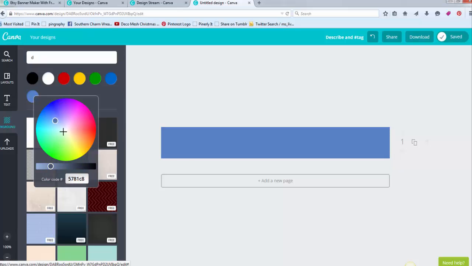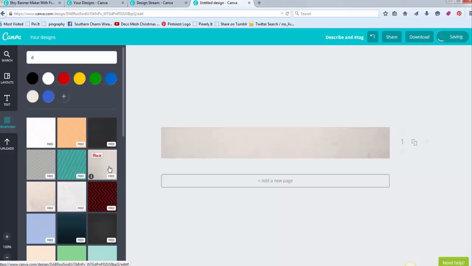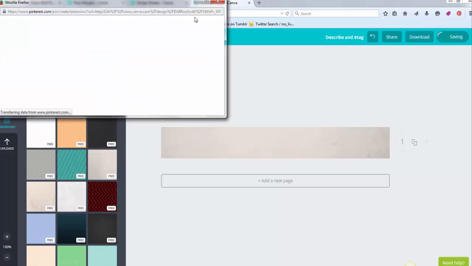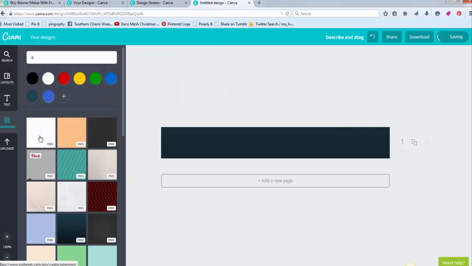People trust blue. When they see blue, they tend to trust people more. So let's look at that. We could do blue, or they've got all these other different backgrounds you could choose. You see how you just click them and it fills it out for you.